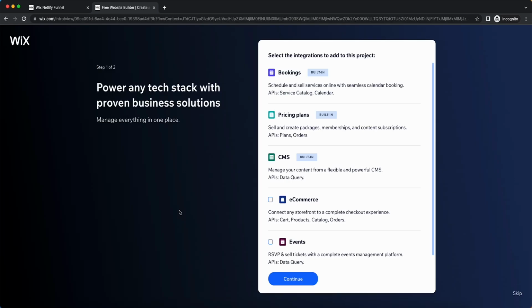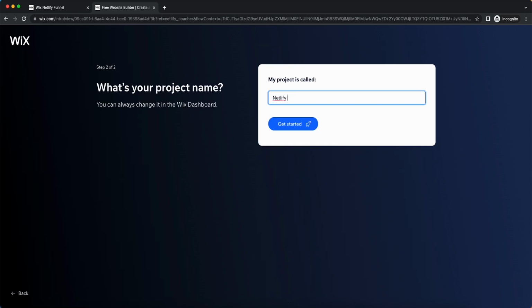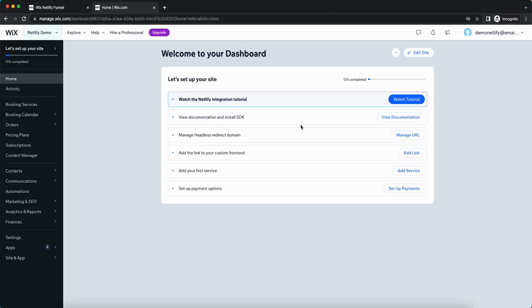After signing up, you'll be able to see the Wix business solutions you'll be getting as part of this chosen template. If you want to use more business solutions, check the appropriate boxes. Once you finish the setup process by naming your business, the Wix dashboard opens.